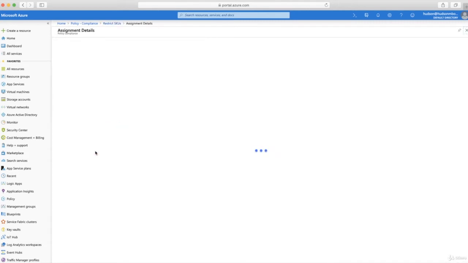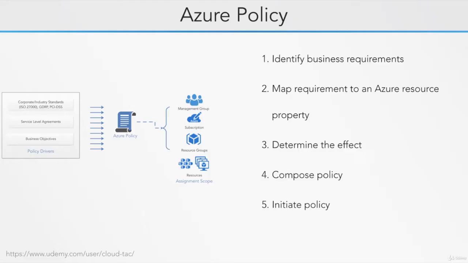This approach to creating a policy follows 5 steps. The first step is to identify your business requirements. Then you map each requirement to an Azure resource property and then determine which effect to use. The next step is to compose the policy definition and finally initiate the policy.